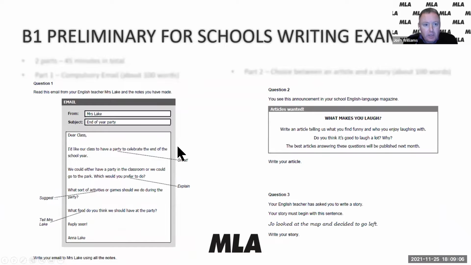Okay, I'll just go through a little bit about the B1 exam, that is the Cambridge Preliminary B1 for Schools. We're looking at two parts, okay? You have to do two parts in 45 minutes in total. The first part is a compulsory email of about 100 words. An example is there, okay?